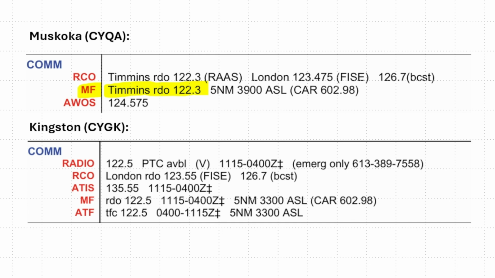So in order to call Timmins Radio at Muskoka, you can just say Timmins Radio, and when you're giving your position, you'll most likely mention that you're, for example, 8 miles southeast of Muskoka. Or if it makes you more comfortable, you can say Timmins Radio at Muskoka. Okay, and then we would make this call on 122.3. We can see our dimensions here. It's 5 nautical miles, 3,900 ASL, and like I wrote previously in the notes, which we'll go back to, MF is usually 5 nautical mile radius and 3,000 feet above aerodrome elevation. So the 3,900 ASL is including elevation at Muskoka.